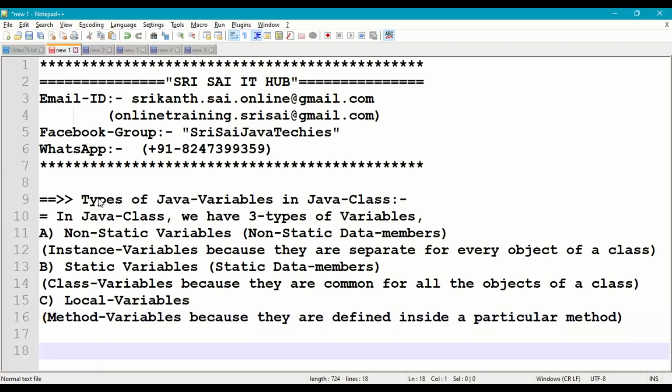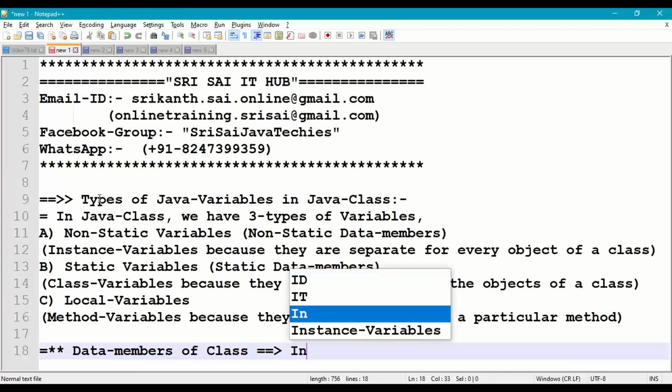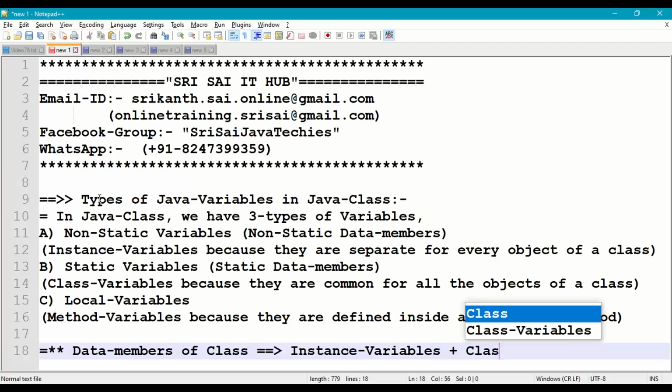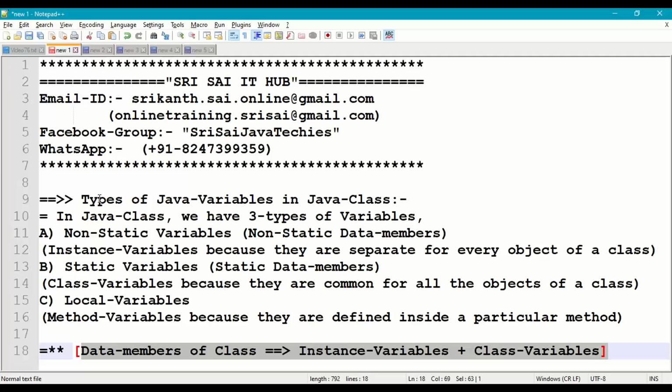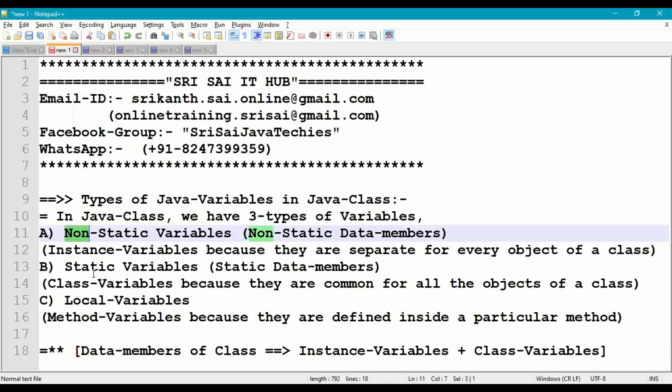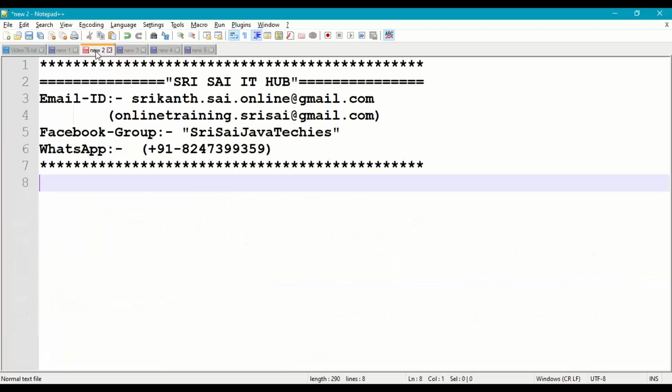One small important point here: data members of a class means instance variables plus class variables. Instance variables means non-static variables and class variables means static variables. Both make up the data members of a class. So what will be the default values for these three different types of variables when we don't initialize them and use them in a program?